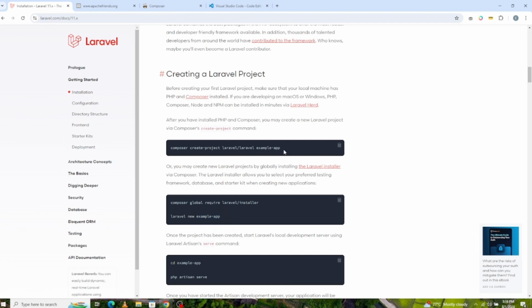But if you go with this first command, composer create-project laravel/laravel example-app, where example-app will be the name of your project, if you use this command, whenever you want to create a Laravel project, you always need to run this command in full.